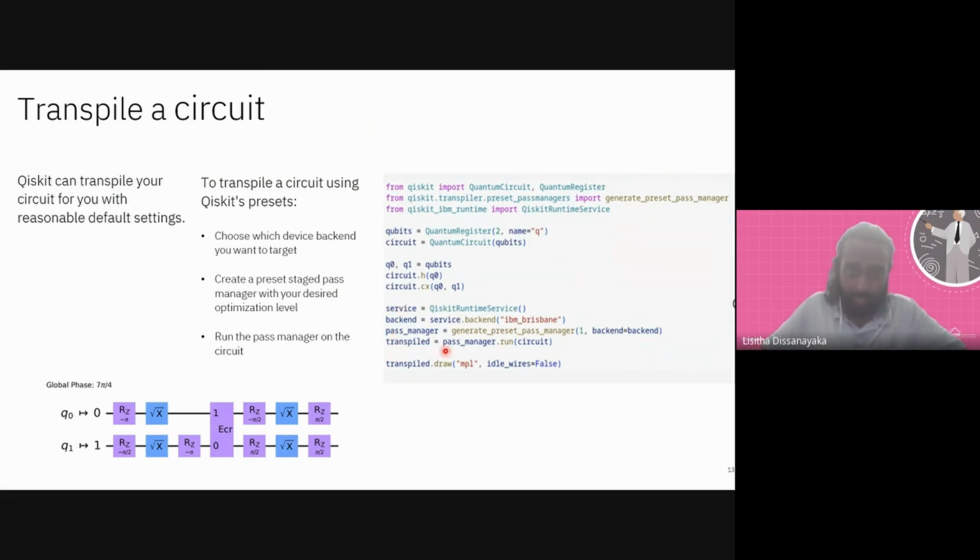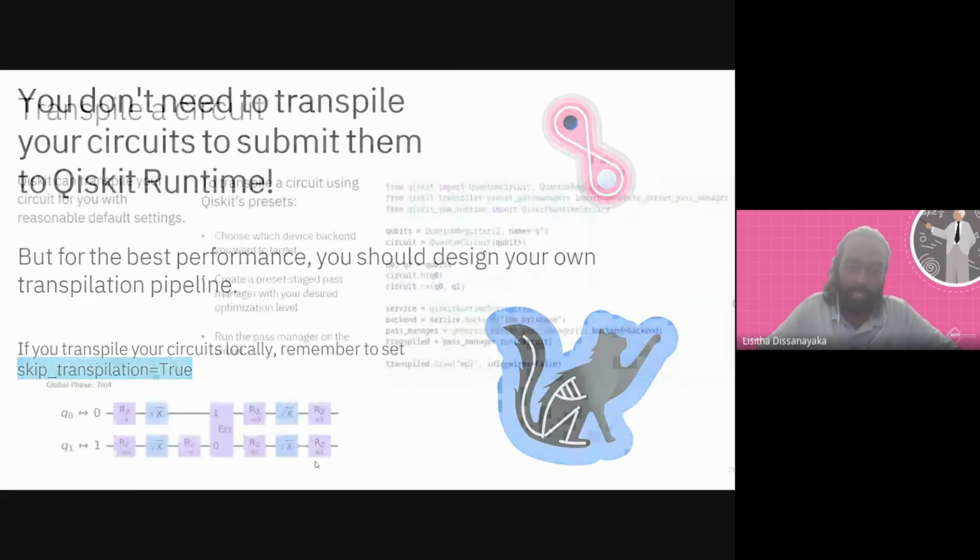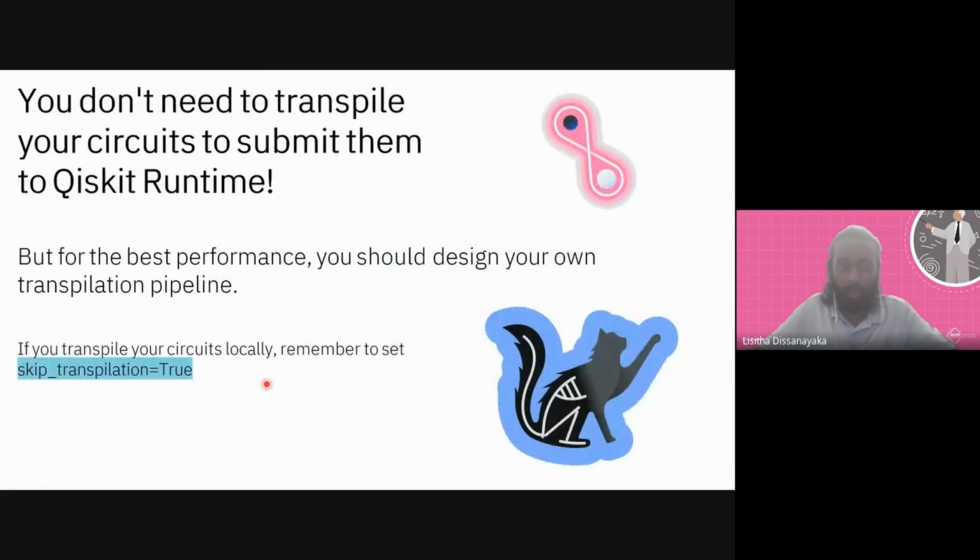This transpilation is done automatically by Qiskit. You don't need to write the transpiled circuit from scratch. You don't need to transpile your circuit before submitting it. But for best performance, you should design your own transpilation pipeline. If you want to transpile your circuit locally, you should set skip transpilation equal to true, so the Qiskit SDK doesn't do the transpilation process.